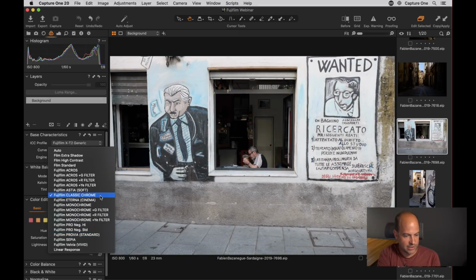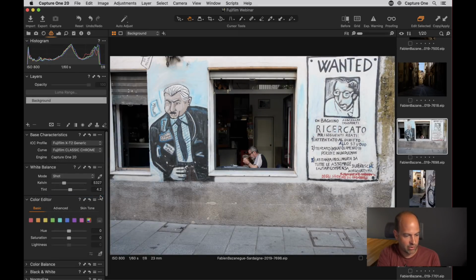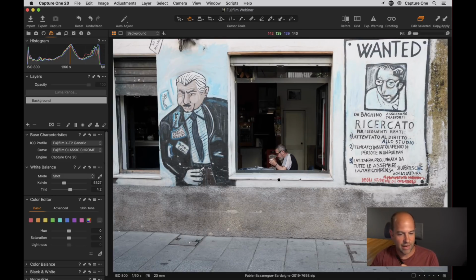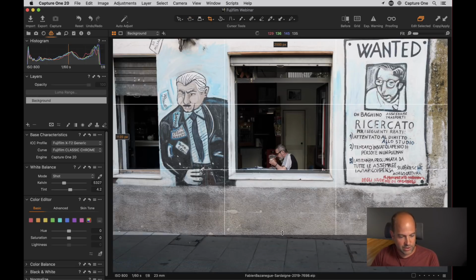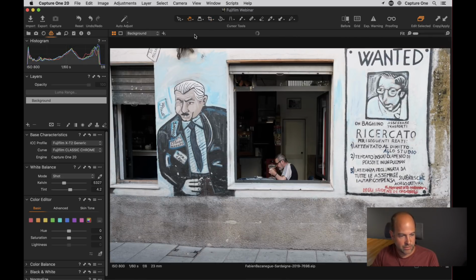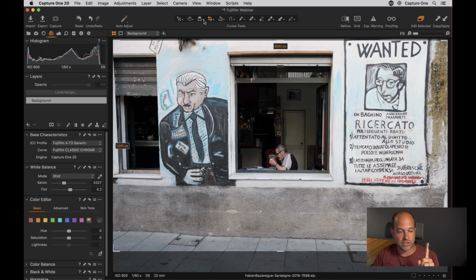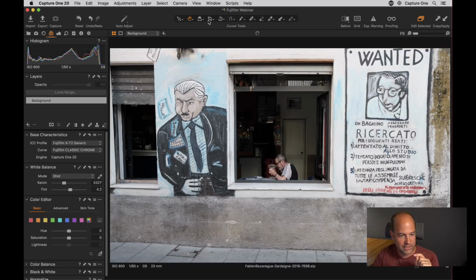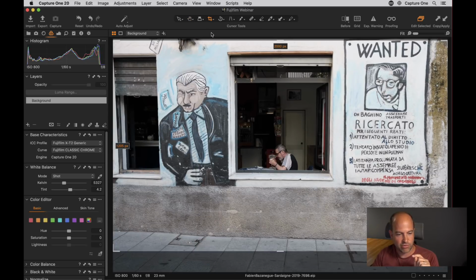So let's edit this one with a bit of Classic Chrome, like so. And you will find that matches what you see in the camera very, very nicely. So first thing I want to do is grab my crop tool. I'm just going to crop out some of the foreground, like so. And say that's good. Now when you have the crop tool selected, just a little segue, whenever you select the crop, you'll always see how the photo is cropped.